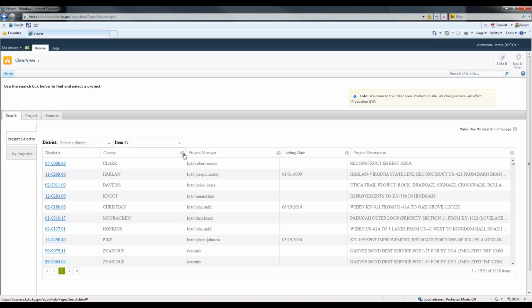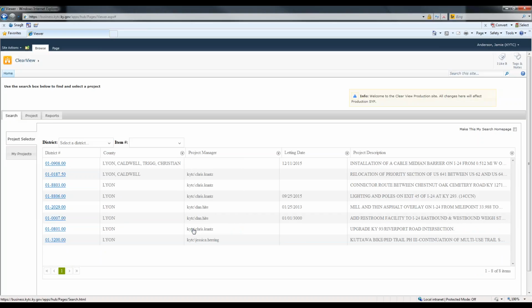For example, we want to view all the projects in Lyon County. Click on the filter icon on the county column heading. Enter Lyon in the text box, and click Filter. This will pull up all projects with Lyon as the county name. To remove a filter, click back on the filter icon and click Clear.